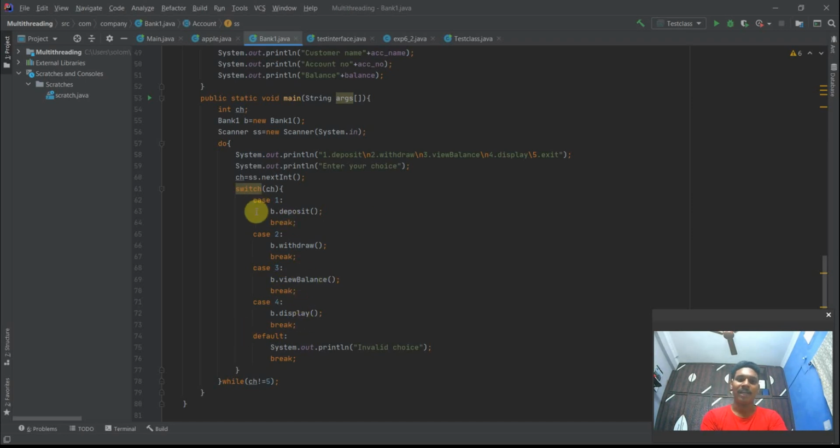If I enter 1, it will execute only 1, and if I enter 2, it will execute only the function present in 2. That's why we are using break. Break is one of the important keywords in programming. So case 1, I want to deposit, so b dot deposit. This will go to the deposit function and execute our program. In the same way, withdraw, view balance and display will happen.